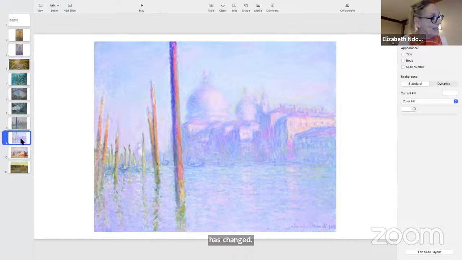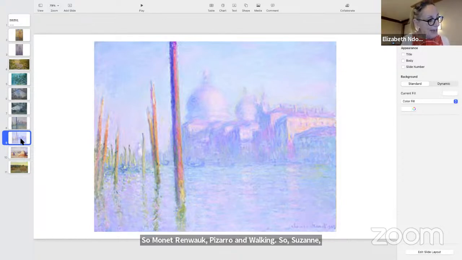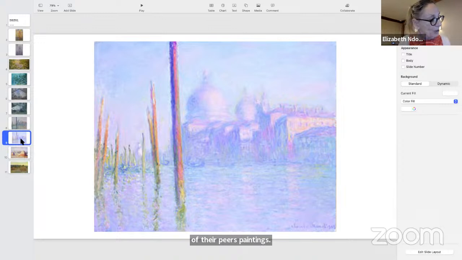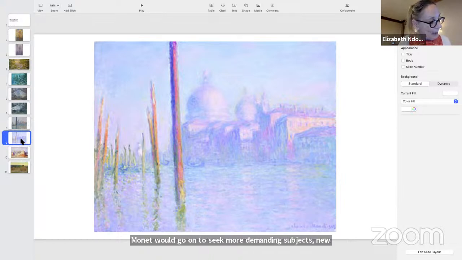So Monet, Renoir, Pissarro, Morisot, Cézanne, Sisley proceeded to experiment with new methods of depicting reality. They rejected the dark, contrasting lighting of the romantic and realistic paintings in favor of the pale tones of their peers' paintings, such as those by Jean-Baptiste Camille Corot and Boudin. And after developing methods for painting transient effects, Monet would go on to seek more demanding subjects, new patrons, and collectors. His paintings, produced in the early 1870s, left a lasting impact on the movement and his peers.